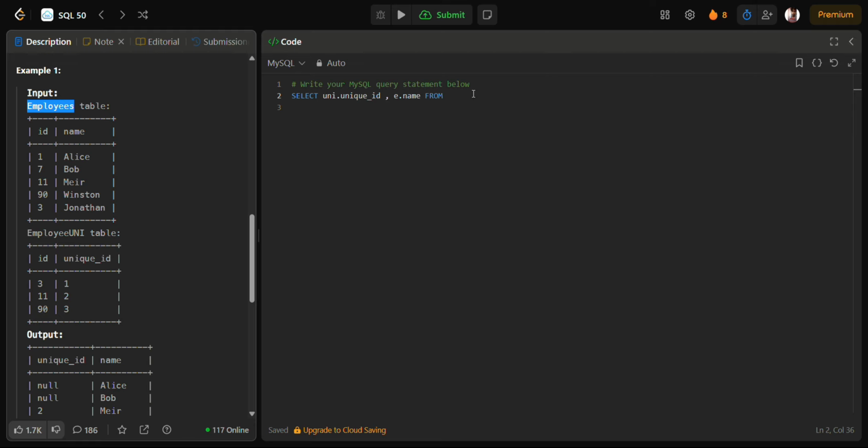In SQL, there are different types of joins. Inner join would only include employees who have a match in both tables, meaning we would lose employees like Alice and Bob, who don't have a unique ID. Left join keeps all records from the left table employees, and where a matching record exists in the right table employee uni, it fills in the values. If no match exists, SQL fills the right table columns with null. That's exactly what we need here.